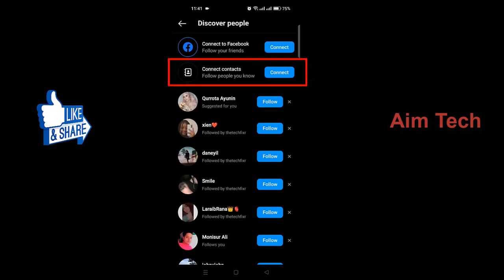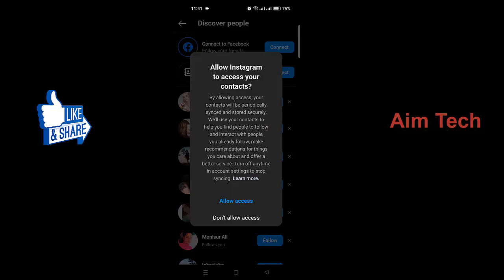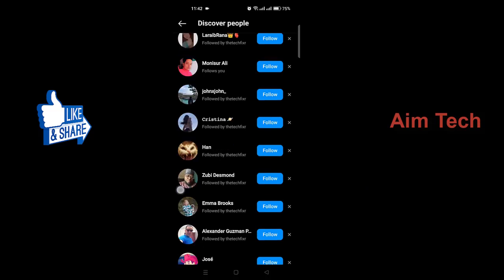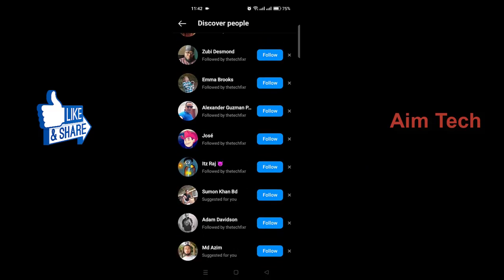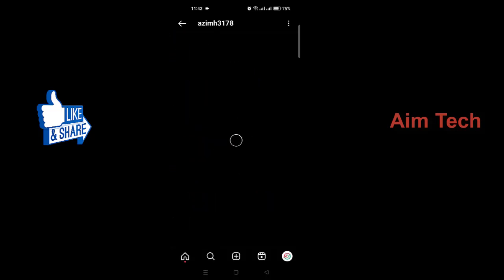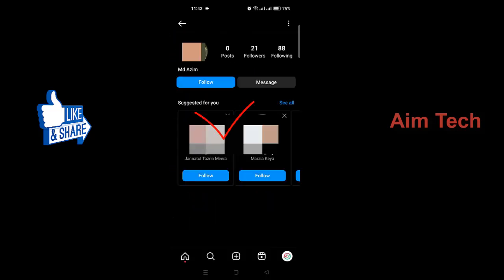Next to Connect, tap Connect. In the pop-up screen that appears, hit Allow Access. Scroll through the list of names displayed in the Suggested for You screen. Click on the username of the person you are looking for. You have now found your friend on Instagram using their phone number.